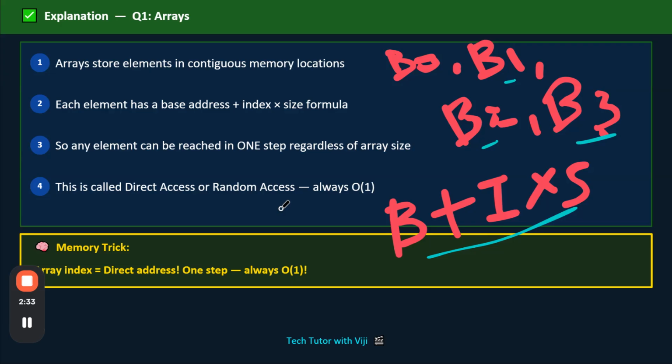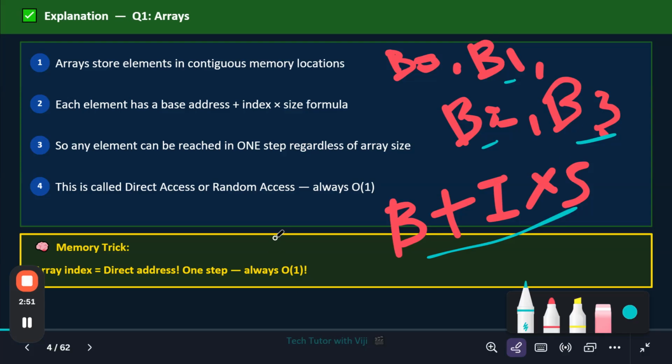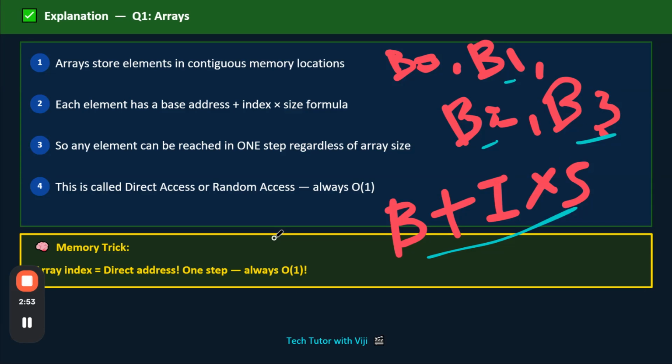Compare this with a linked list. In a linked list, to go to the position 3, you must go through position 0, position 1, position 2, and position 3. That would be order of n, but array direct jump order of 1. The memory trick is array index equals direct address. It is always order of 1.